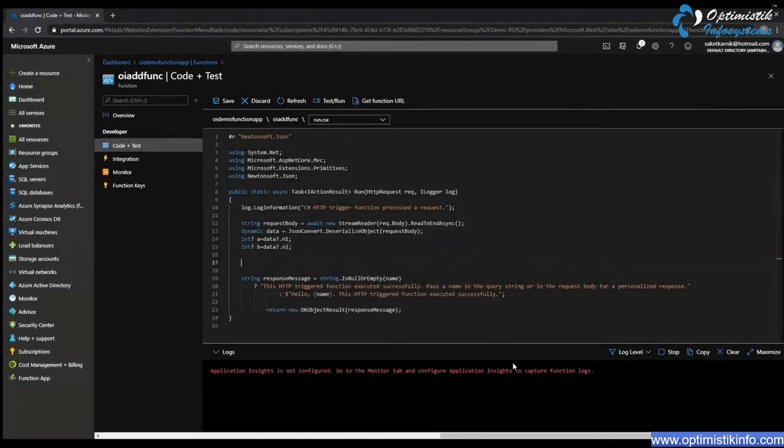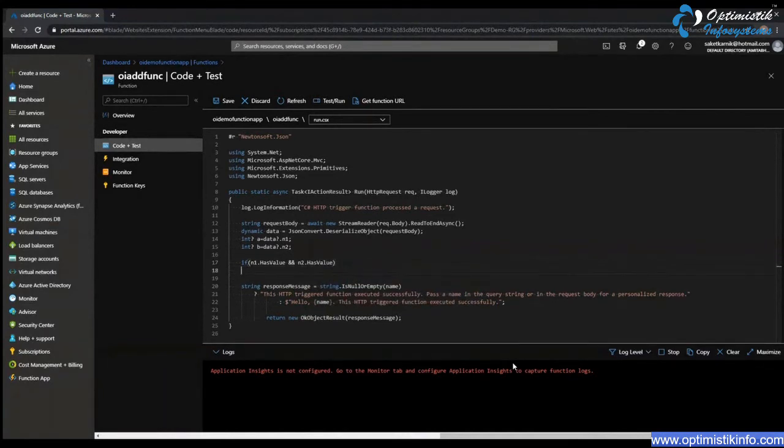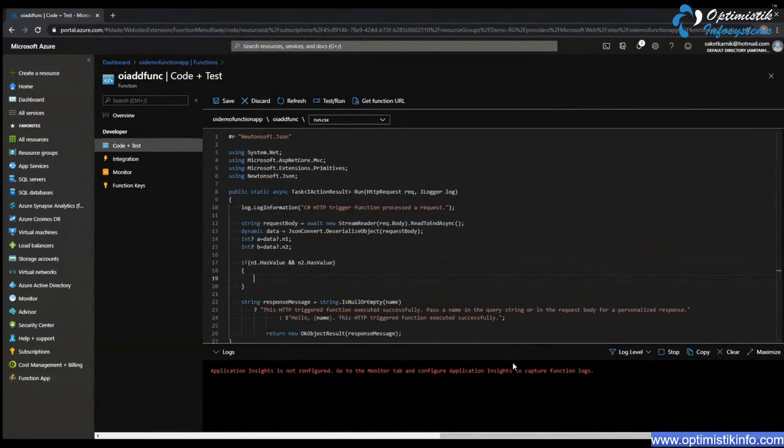And then here I put the if statement. It checks n1 dot has value and n2 dot has value. Both have the values, they are not null. And there I want to calculate the sum. Let's say here I have int sum assigned to 0 to start with. And here I say sum is equal to n1 dot value plus n2 dot value.